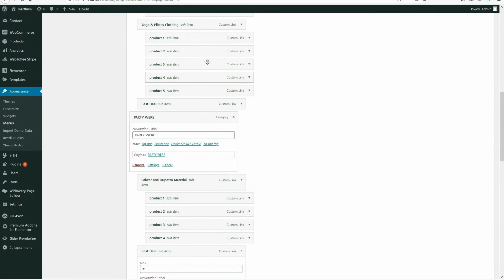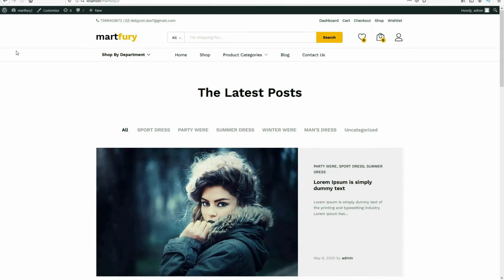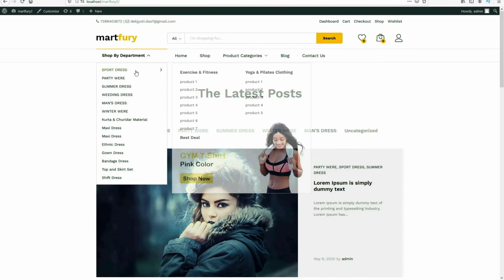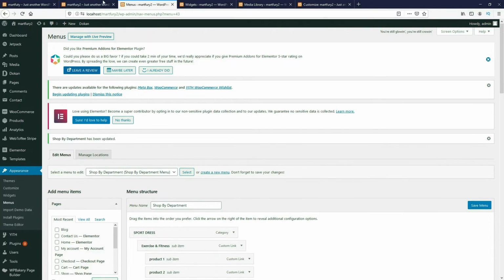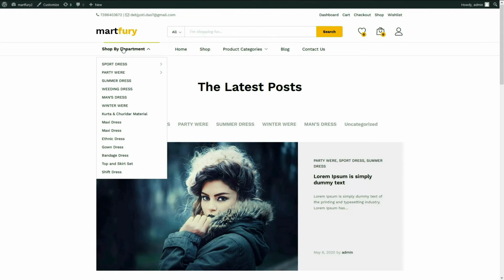Now let's come back to the website, refresh the page, check if it's coming or not. Okay, it's not coming because I forgot to save the menu. You have to click in the save menu option. Now come back here, refresh the page. Okay, it's coming perfectly now.